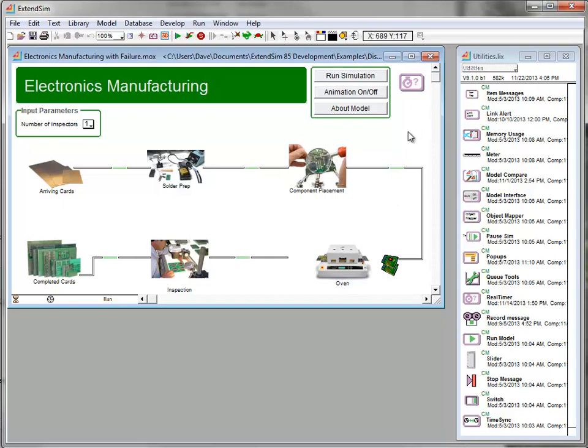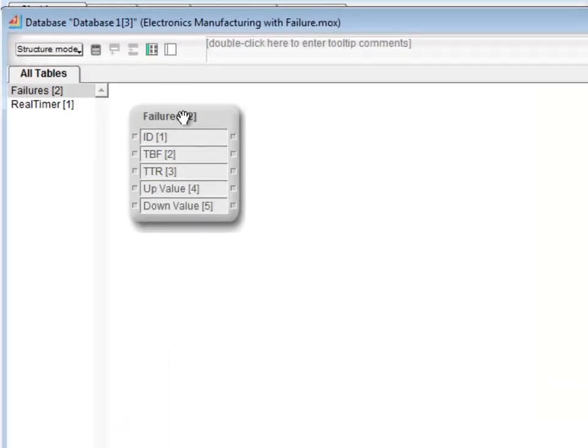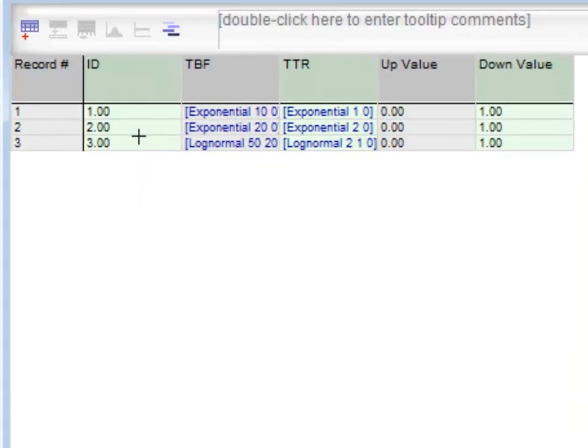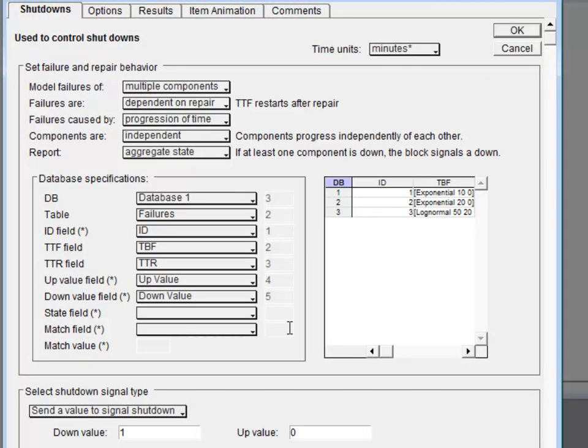In the component placement, I've added a new failure block or shutdown block that uses the multiple component failure, and that's actually based on a database table. So I have a database table here which has an ID or identifier for each failure type, time between failures, time to repair, whatever value is when it's up and whatever value is when it's down. And we can also add more details to this. We can record the state of each component, whether or not it's up or down, and a match field. This would be used if we wanted to easily disable certain failure types on a particular table.